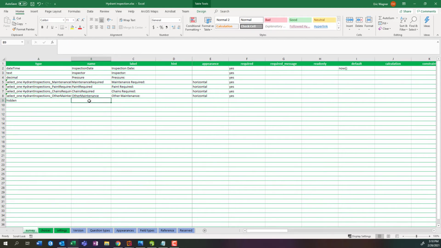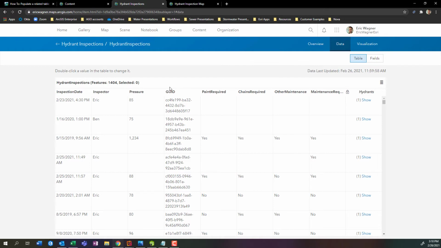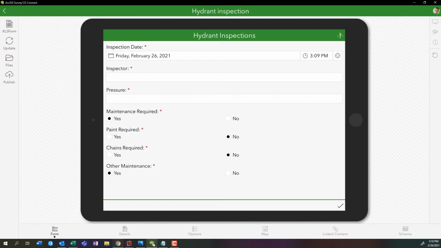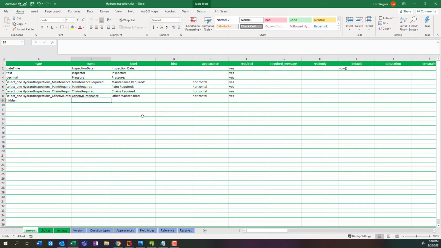question ever actually going to be visible to the end user. What am I going to call this field? Well, this field is going to be my GUID field that links whatever survey someone's filling out back to the parent hydrant that they originally clicked on to complete the survey in the first place. So let's go ahead and I'm going to call this field the exact same name that we just saw in the table in ArcGIS Online. I'm going to call it GUID. The label doesn't matter because no one's going to see this question anyways. It's going to be hidden.